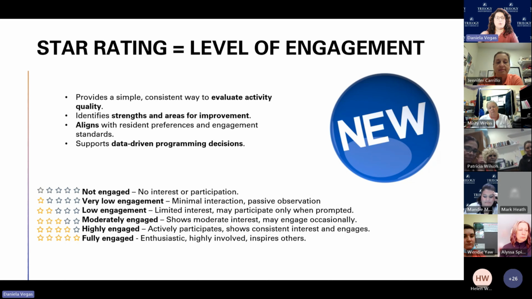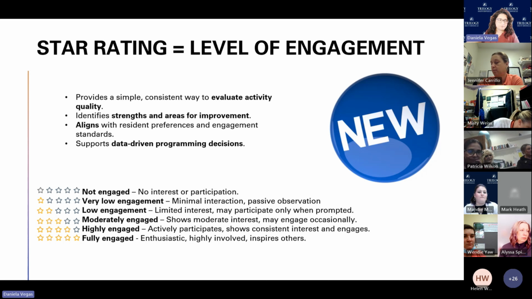Highly engaged, again, is someone that is actively participating. They're painting, they may be answering some of the questions. And then 5 stars is someone that is your cheerleader, right? I mean, we all have those residents. They come over, hey, how can I help you set up? They're ready. They're telling residents to sit down so we can get started. They're almost leading the activity themselves, right? They're very, very engaged, answering every question, doing every step of the activity.